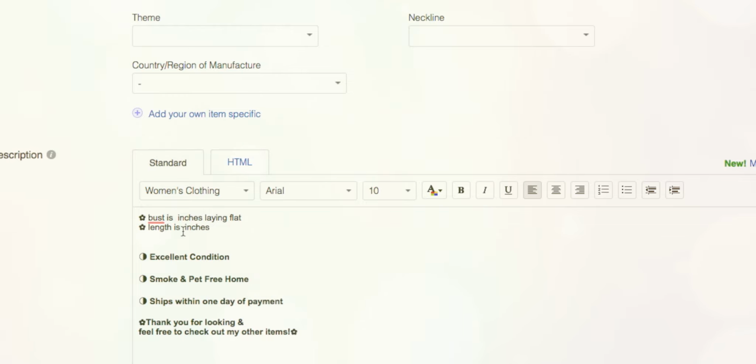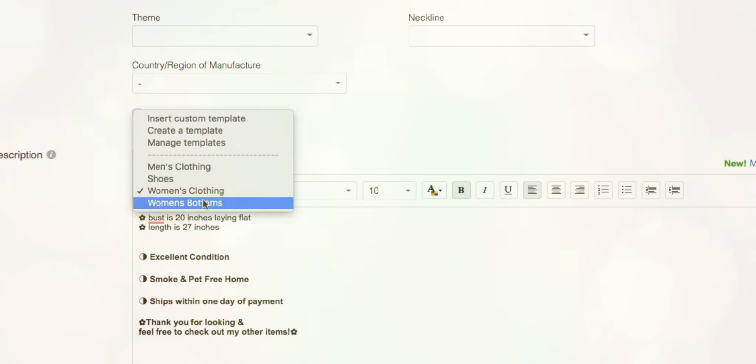And I basically just say excellent condition, smoke and pet free home, ships in 1 day of payment, and thank you for looking at my items. So the bust for this is 20 inches and the length is 27 inches. Now I'll show you guys my other ones. The only difference for the bottoms is it would be waist instead of bust.